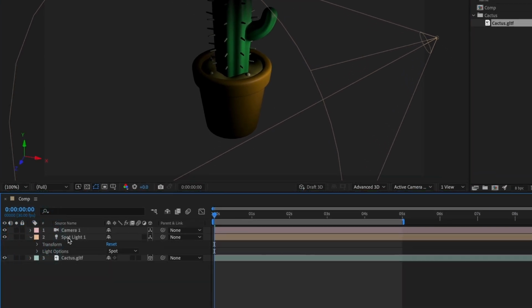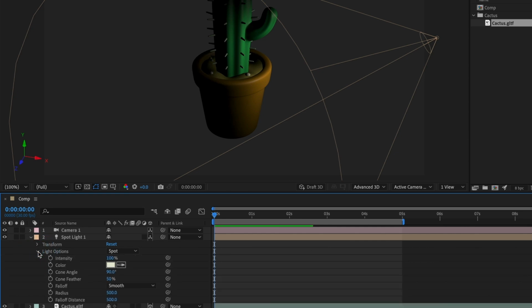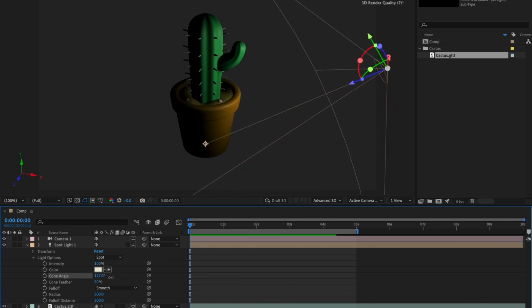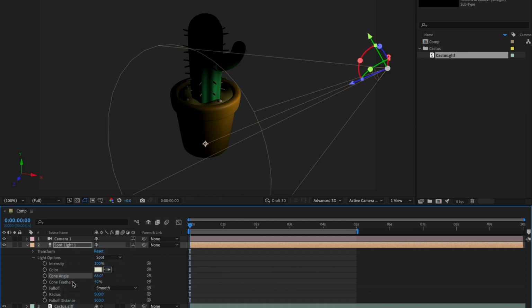In the light options section, we have several settings to customize. We can increase the light intensity, adjust the cone angle to expand the area the light covers, and use the cone feather to soften or sharpen the edges of the light. The radius controls how far the light reaches, and the fall off distance adjusts the softness or sharpness of that radius.